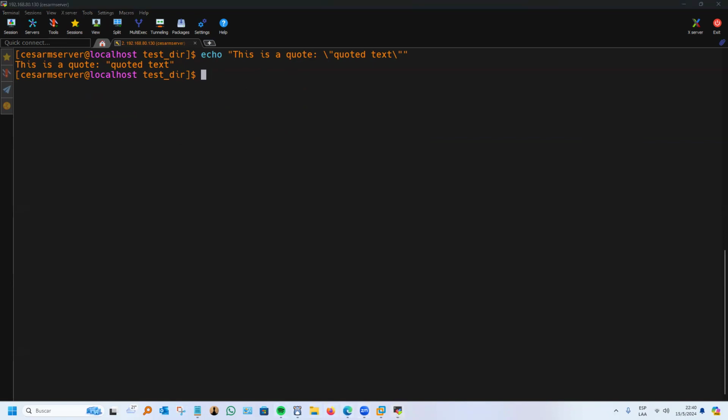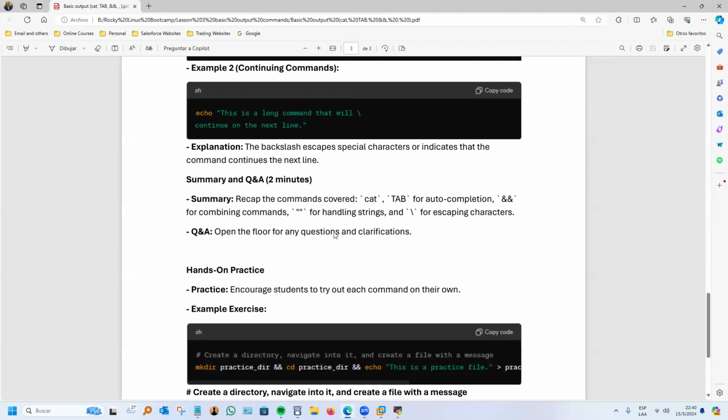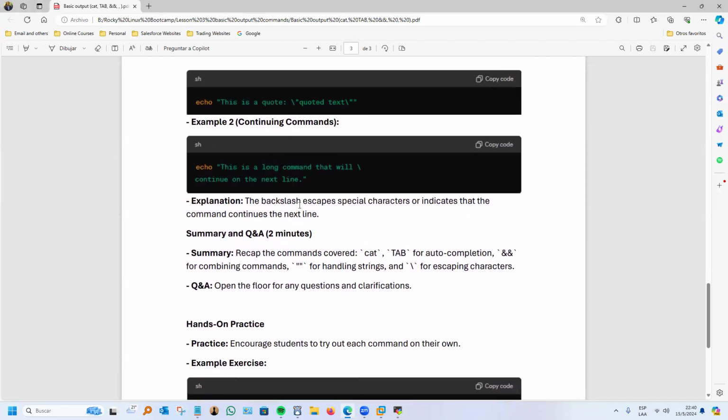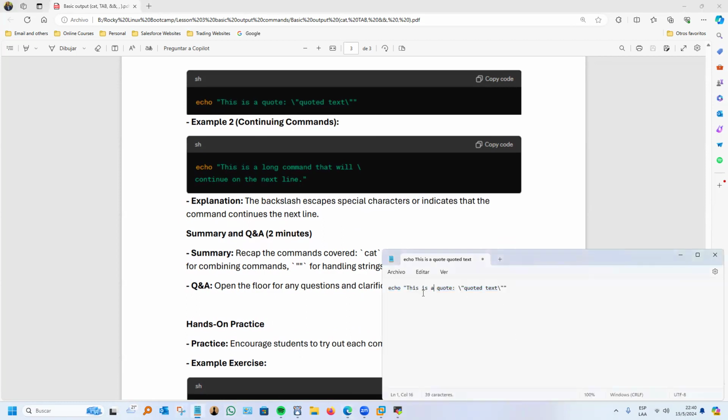Now let's take a look at the guide that we have been following along. This is another example. We're going to type this other example as well, so let me just change the message. This is a long command that will... Okay, and then we have space, forward. Okay, we move along and we are going to add the following: continue on the next line.